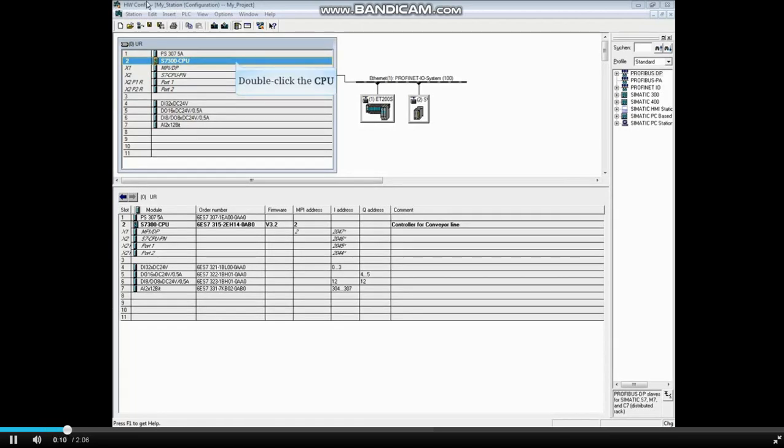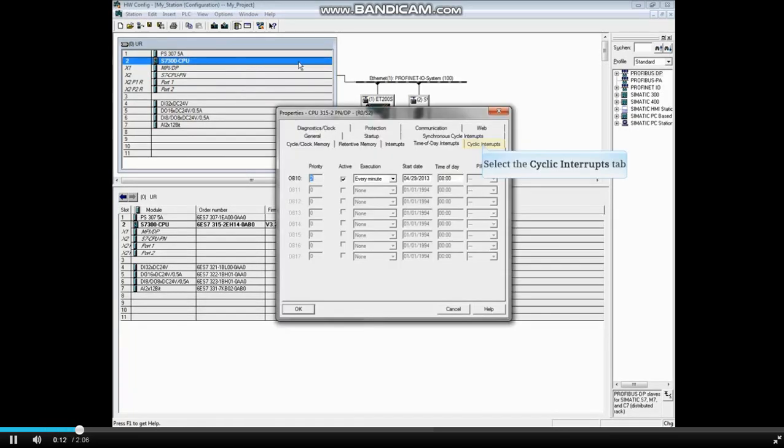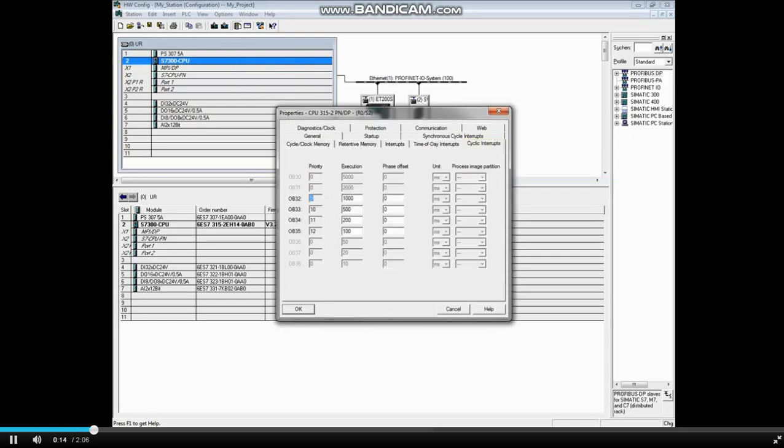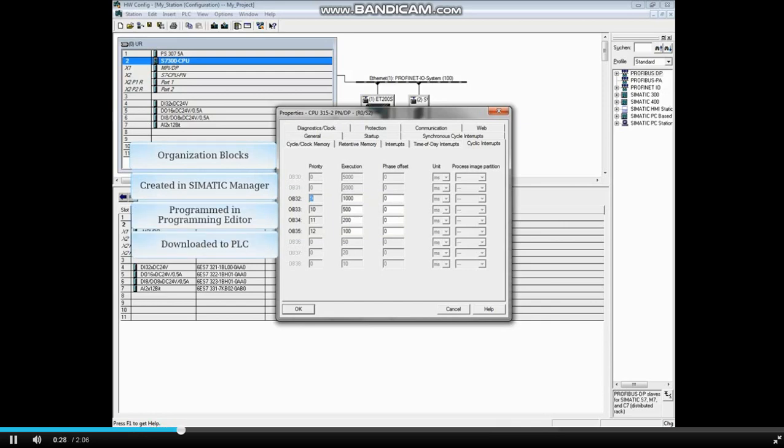Double-click the CPU to open its properties. Click the Cyclic Interrupts tab. For this CPU, organization blocks 32 through 35 are available as cyclic interrupts. Organization blocks are created in Simatic Manager and programmed in the programming editor, then downloaded to the PLC.